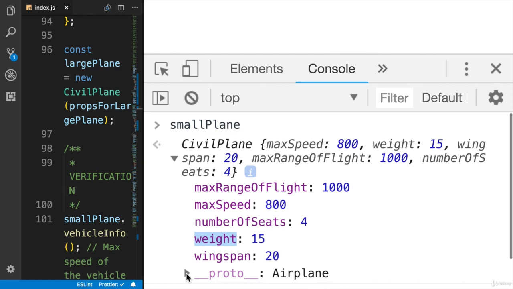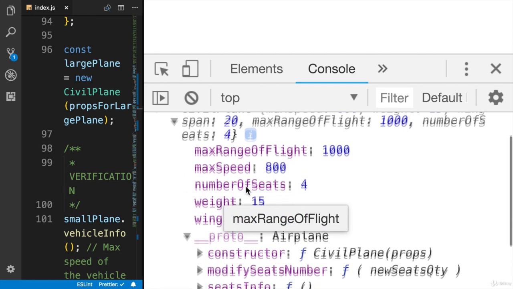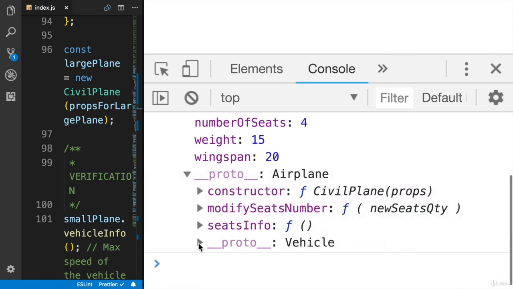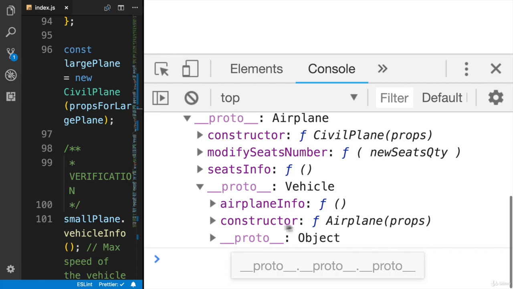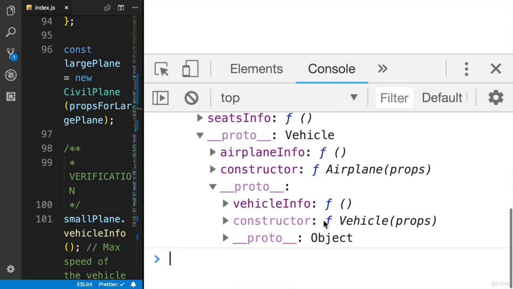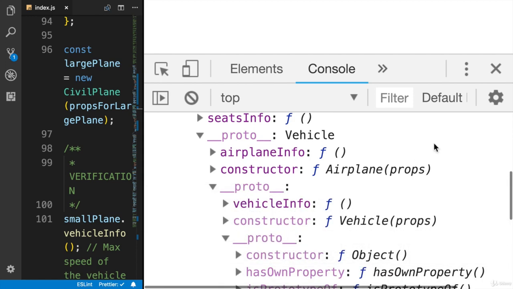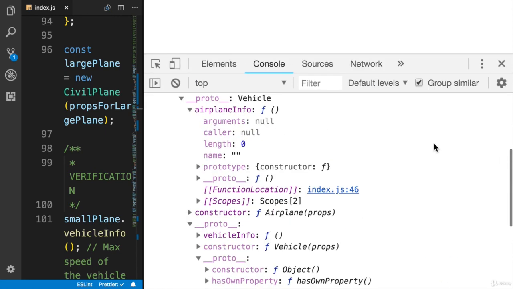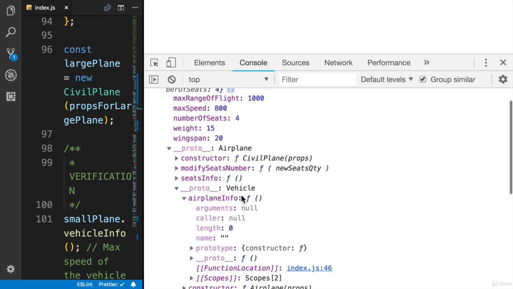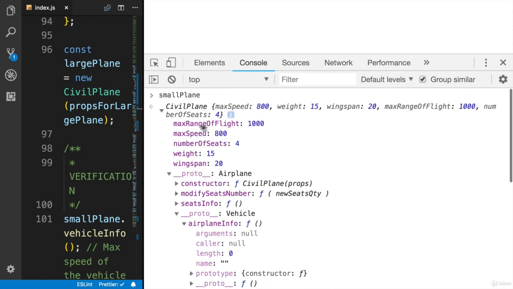Let's expand prototype chain. So, prototype of this instance is civilplane.prototype. Prototype of this prototype is airplane.prototype. And prototype of airplane.prototype is vehicle.prototype. And final prototype in the chain is object.prototype. Let me make this window smaller in order to see entire tree. Once again smaller. And here is entire chain.